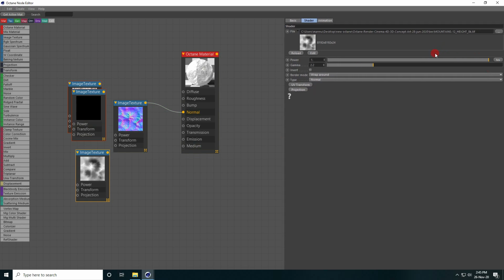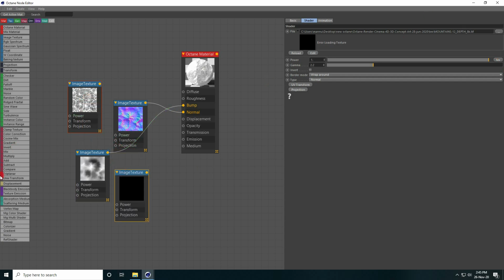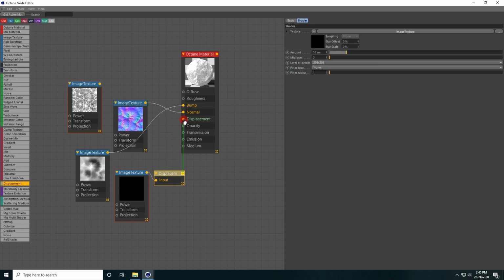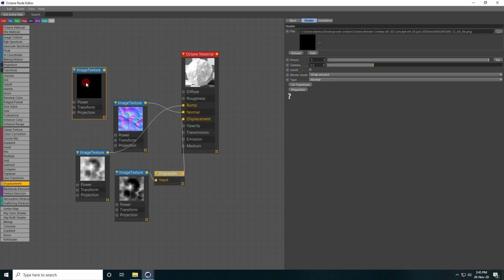guys, increase size, that's my height, so connect with bump map. And third one, that's my depth, that's my displacement map, so use displacement and connect with input, and this input connect with here, displacement map. And guys, select this input and level of detail I take full and amount I take 300 centimeter. Right. And this one, that's my ambient occlusion, so you can connect with roughness.